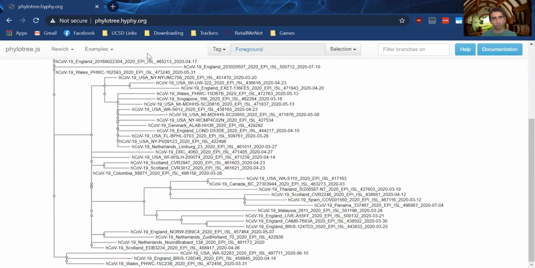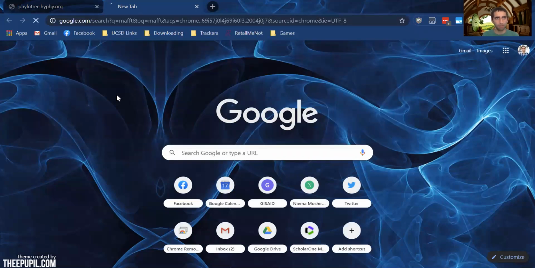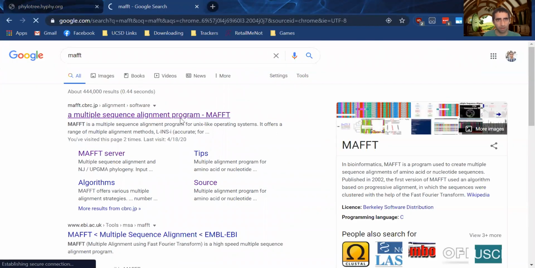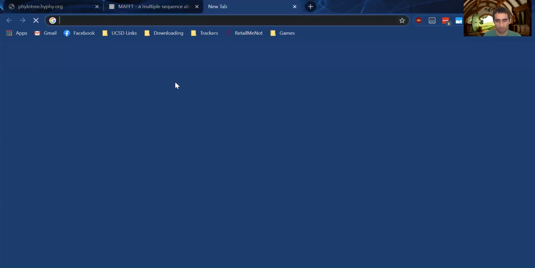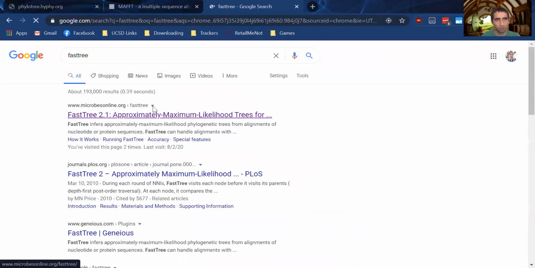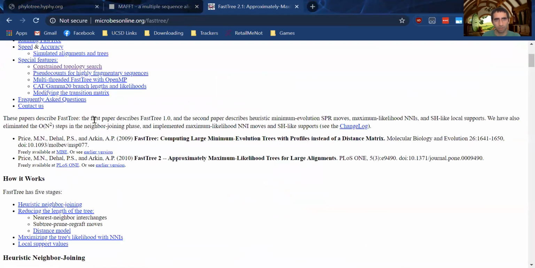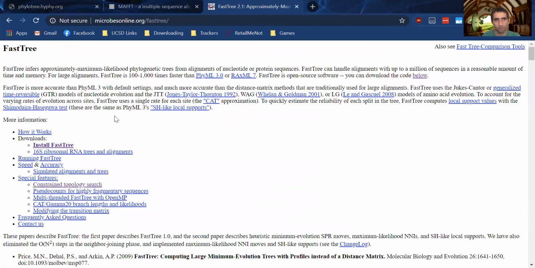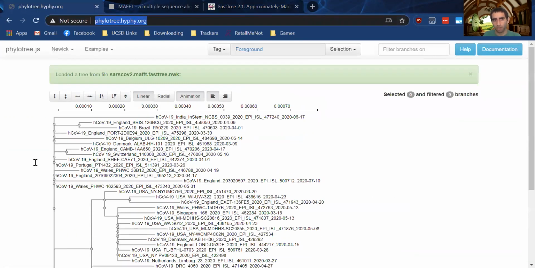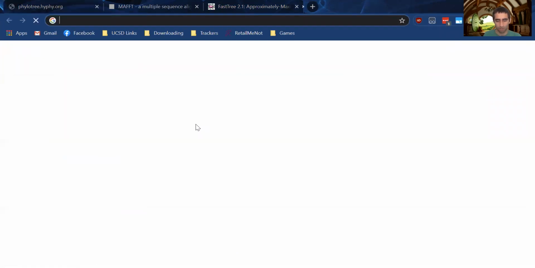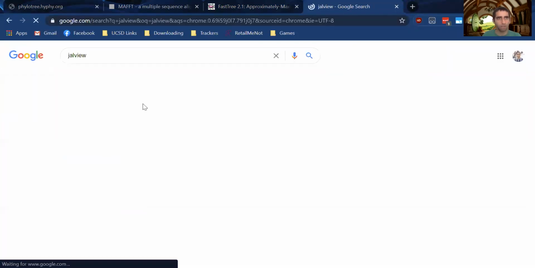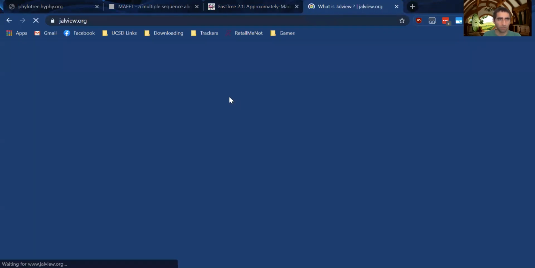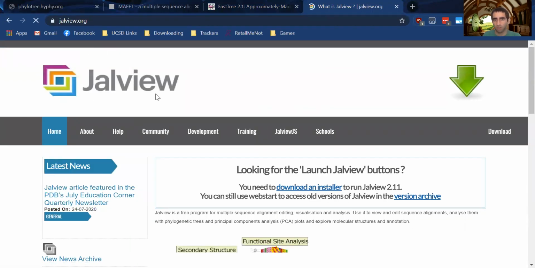Yeah. So to briefly summarize, the tools that I used were MAFFT. If you just Google MAFFT, you'll find it. MAFFT was the multiple sequence alignment tool. Then I used FastTree, which is the phylogenetic inference tool to actually estimate the evolutionary history from the tree. I used Phylotree to view the tree, and I used Jalview to view the sequences. So these are the 4 tools that I would recommend for this.